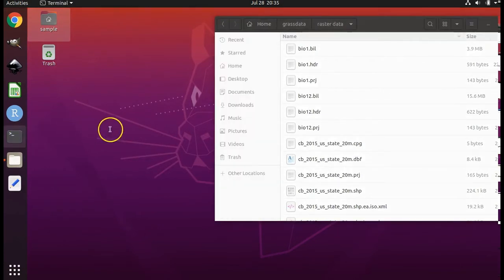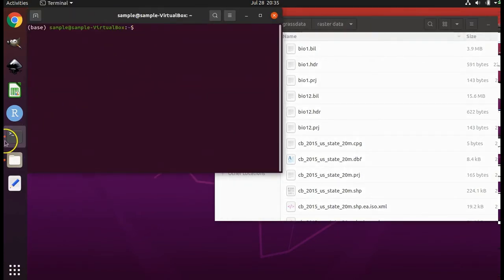Next, we're going to start up GRASS. You do that by opening up a terminal window, which I have pinned to my favorites here on the left, or you can search for below. With the terminal window open, simply type GRASS.